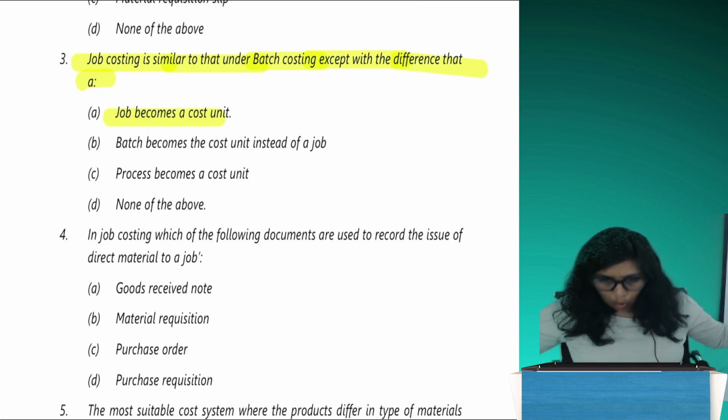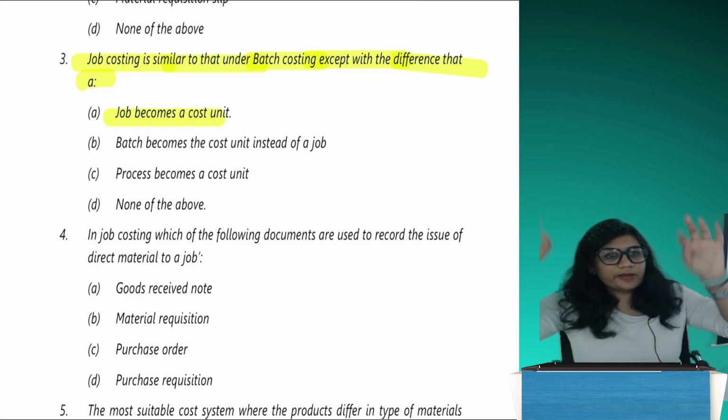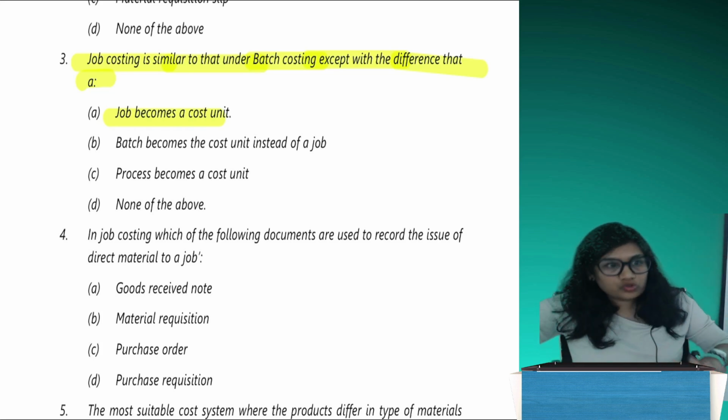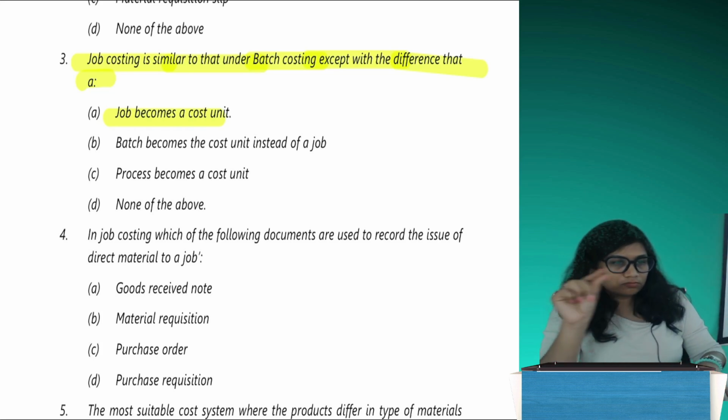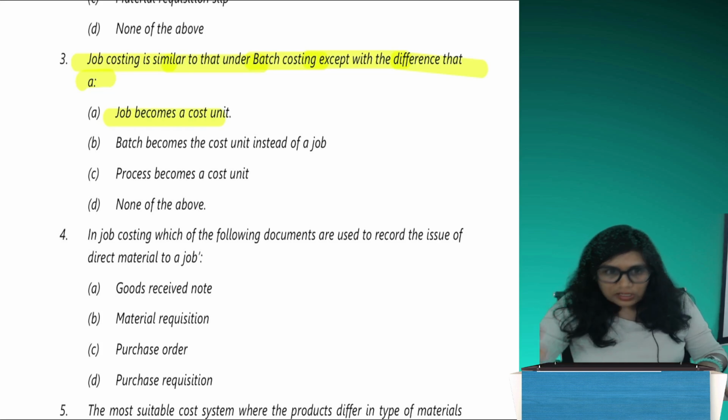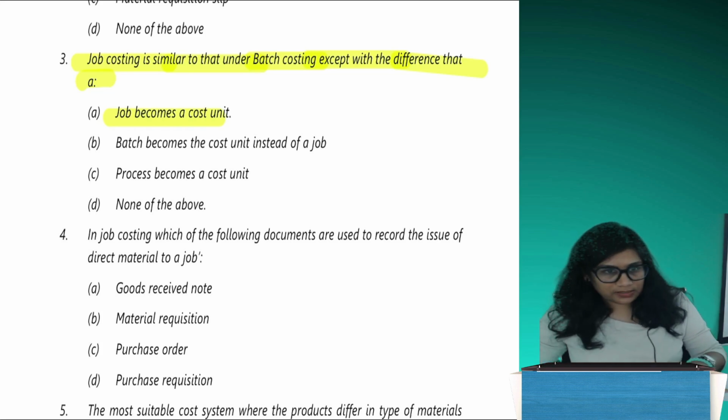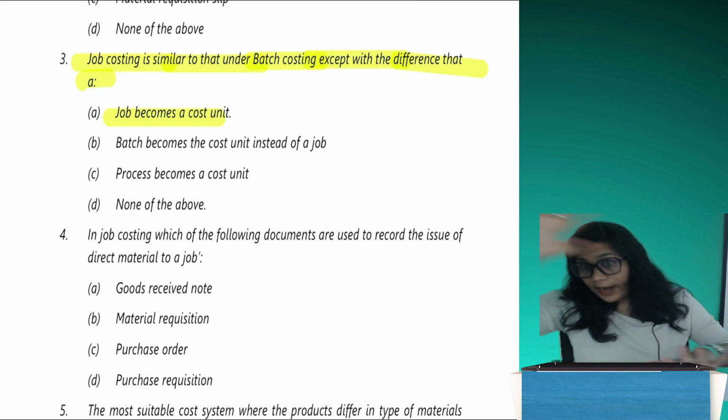So it doesn't happen like that. Everything is documented. You have to send me a request. Then I will send you something else to show that there is documentation of me issuing material. So they're asking what is that documentation. If you've done the material chapter, you'll know the answer for this. Material requisition note, MRN. So the answer is a clear cut answer. Everything else is wrong.